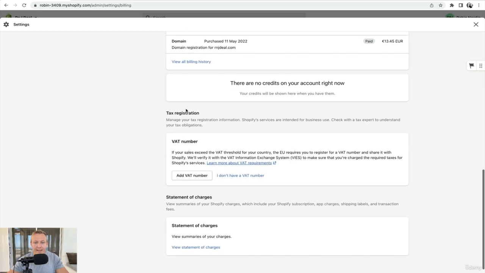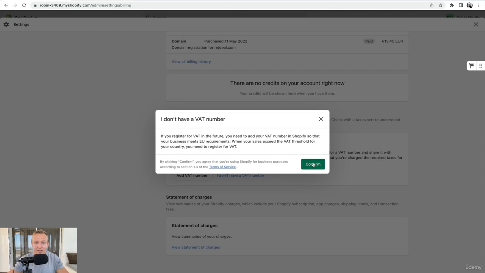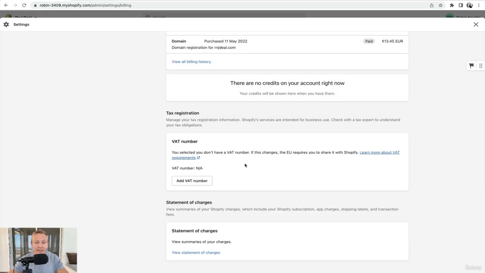Scrolling down, we have tax registration. VAT numbers, like we spoke about earlier, is only if you have a business and you are in Europe, then you can add in your VAT number. So then the VAT of the products are going to be removed and show up on the invoices. Now I'm gonna click I don't have a VAT number. Most of you won't because you won't have a business set up. You don't need to do any of that until you have an actual business up and running. That is, you're making money on your store. I'm gonna click on I don't have EU number, and I'm gonna click on confirm. There, so no VAT number.